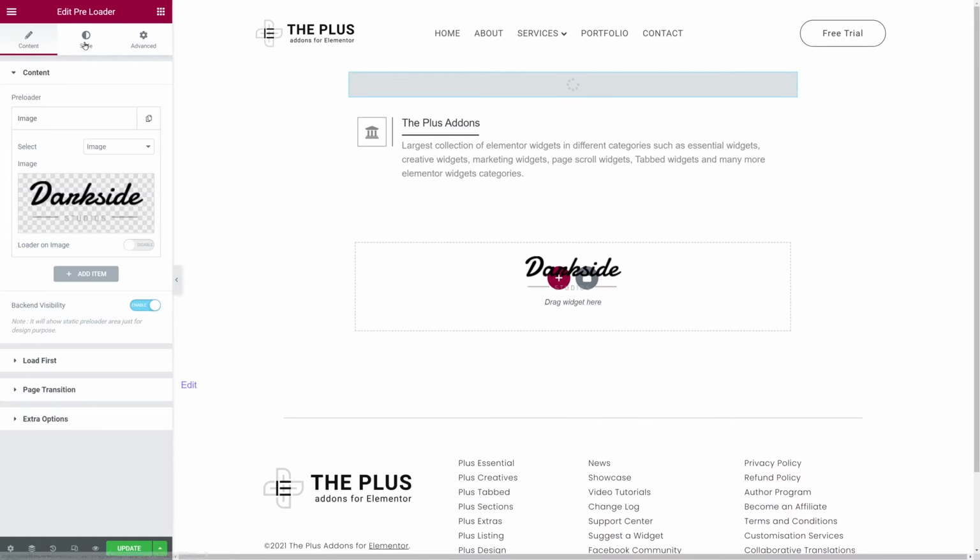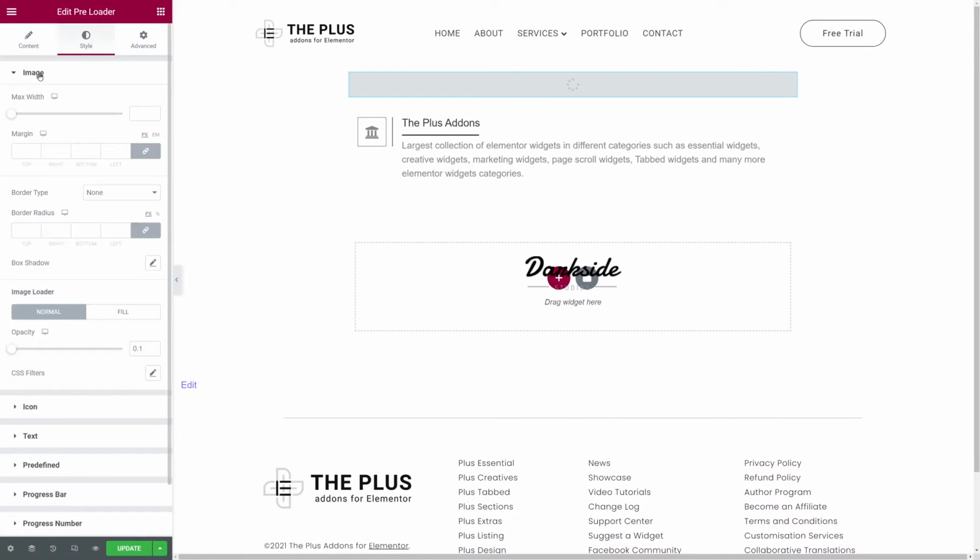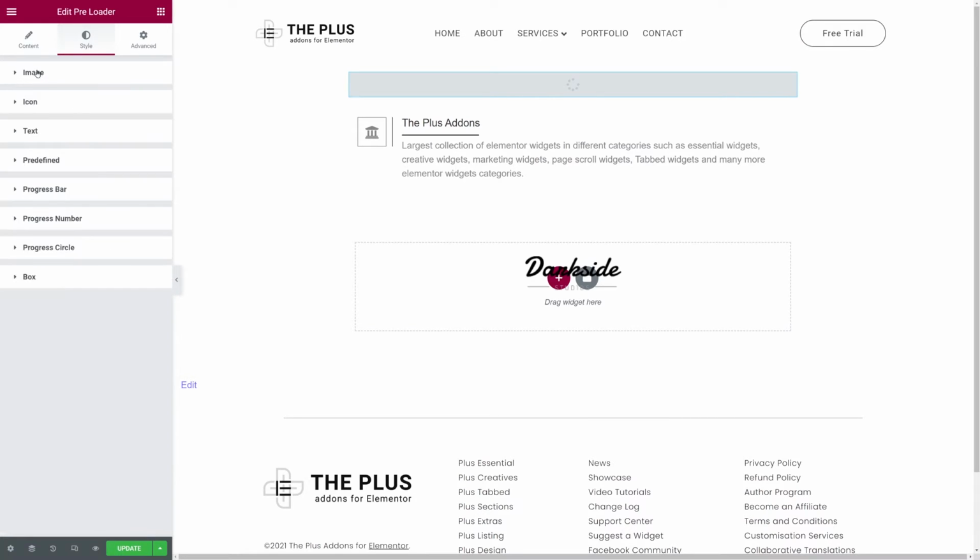So let's go into Style. And you can see the first option here is for our image itself. And from here, you can see that it applies to all the different options. So we have image, icon, text, etc. And then we have box. So the two ones that apply to our image is this one and the box. So let's go ahead with this.